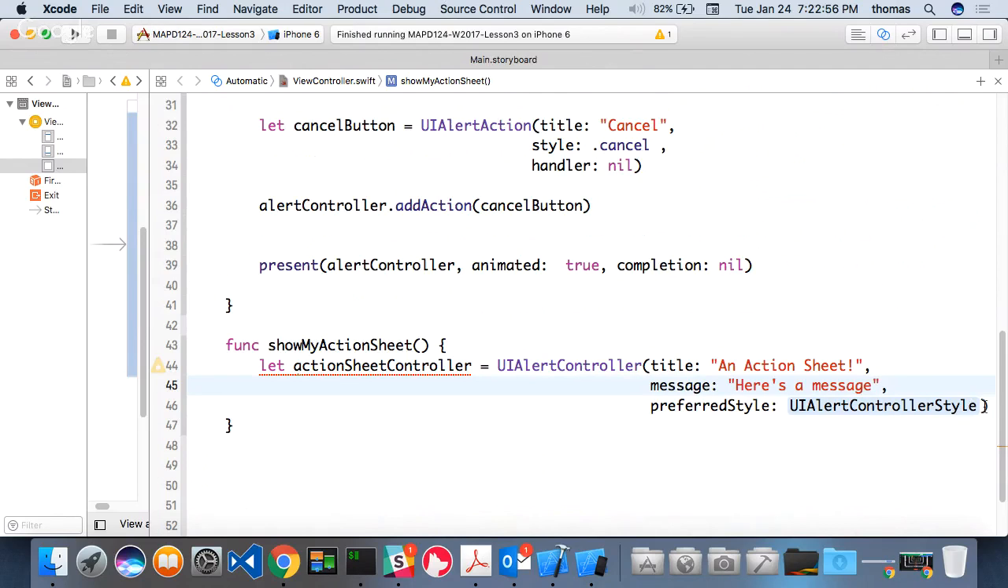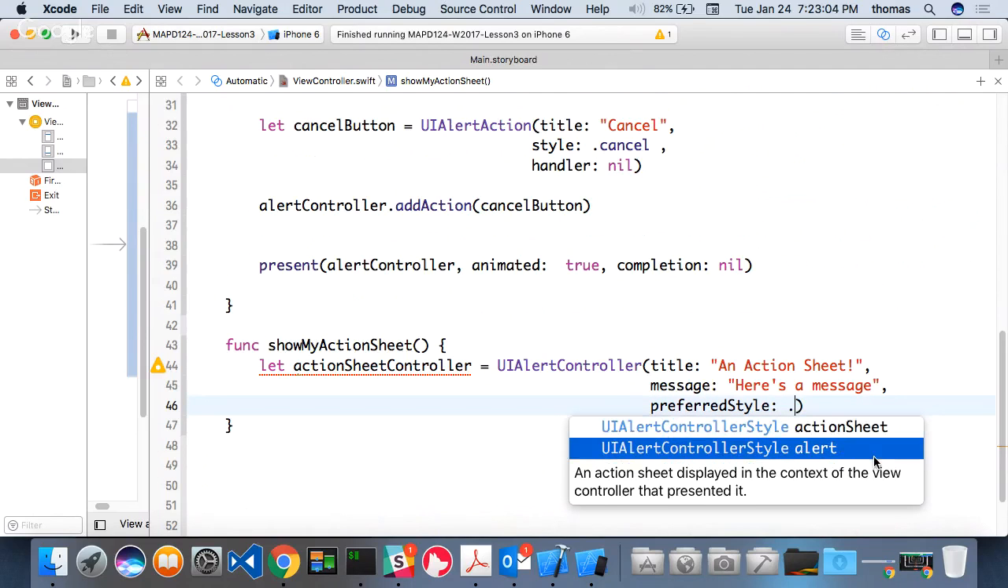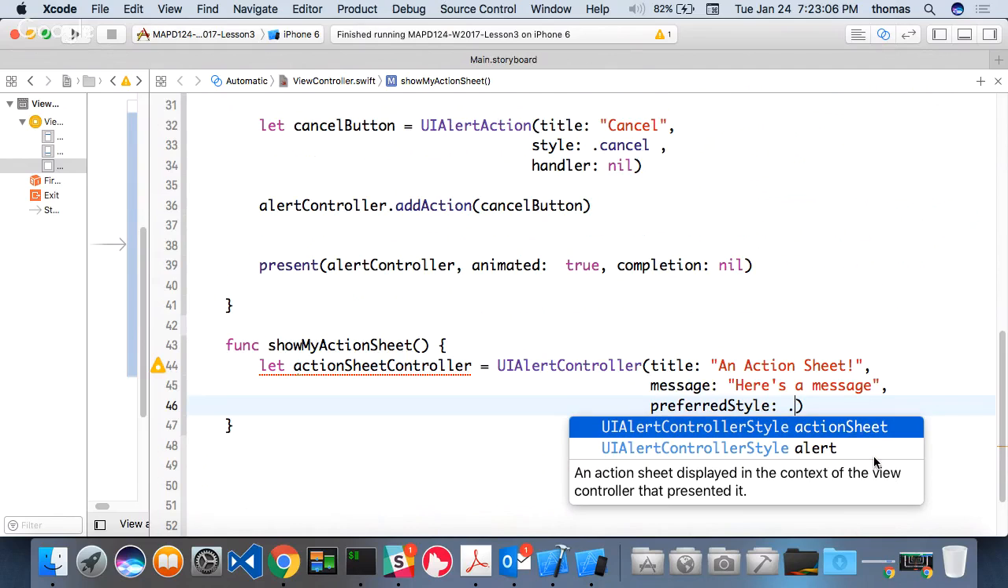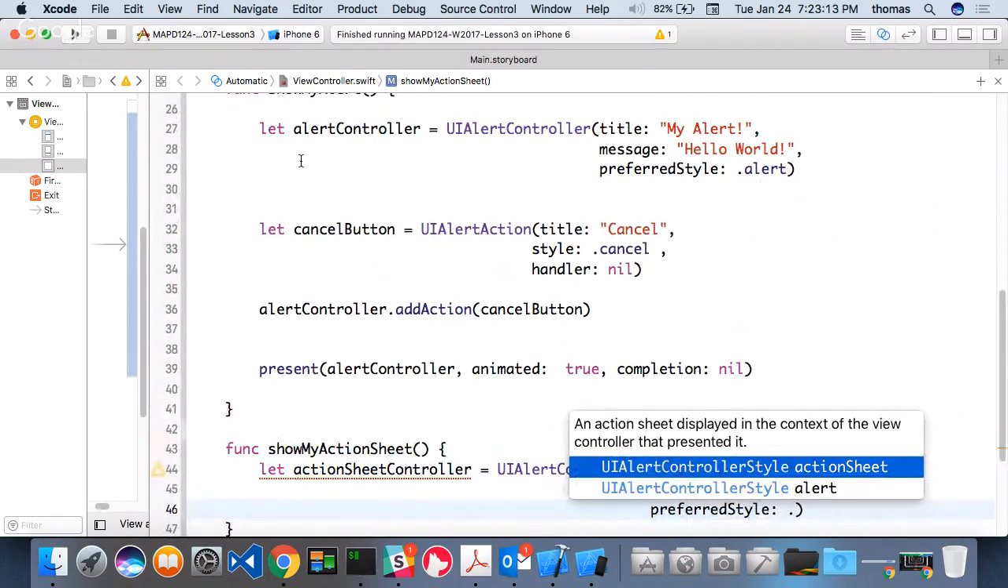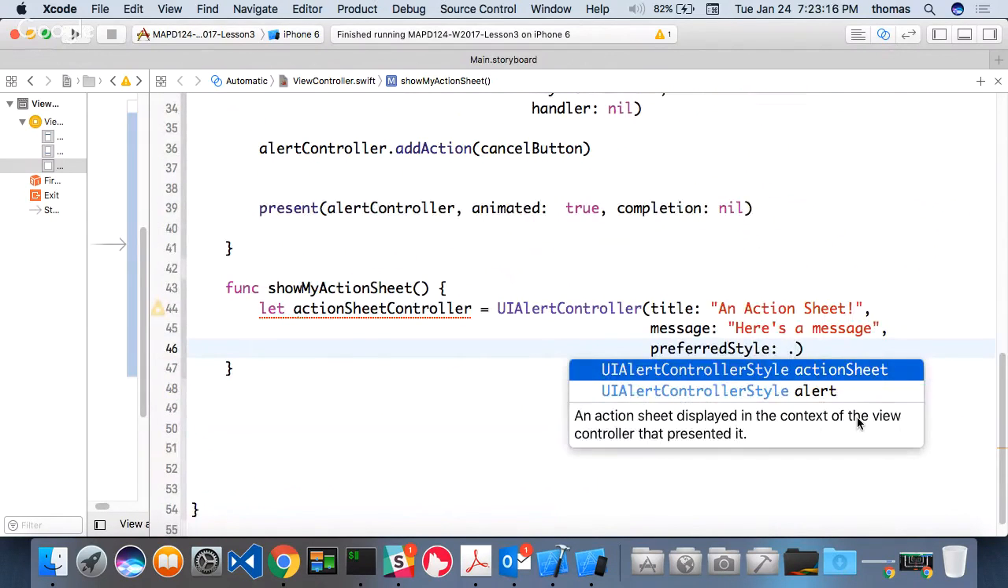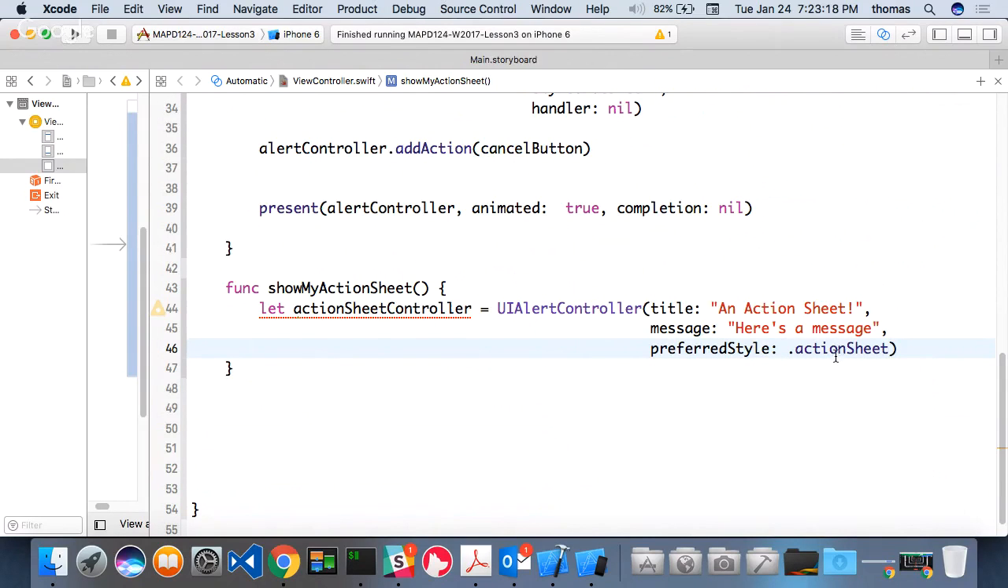Interesting. And then the preferred style for my action sheet. That's the other thing I wanted to do, right? My preferred style, if I press dot, you can see that there's two types: alert, we already did that one, and action sheet. These are two UI alert controller styles that we can use. Again, up here, the style was alert because we made an alert, a little pop-up. Now I want to do action sheet, right? That's the style that I'm taking on. So it's still going to be an alert, but it's going to take on a different form. All right, so far we're good. I'm leaving this message in here for now. We're going to see how we don't need it, but let's leave it in and see what happens.